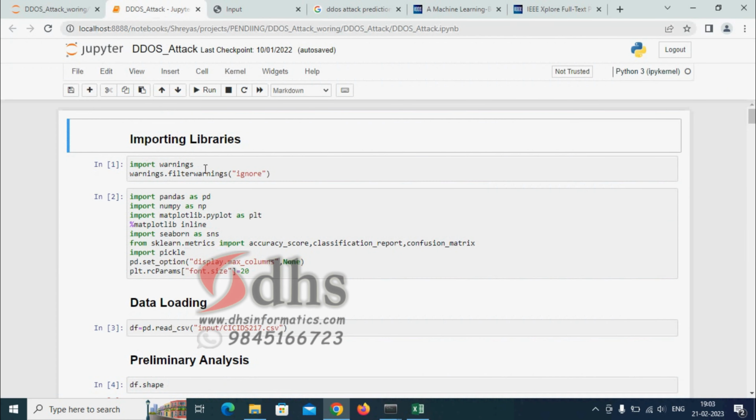Now for DDoS, I am going to do it in the Jupyter notebook. In the Jupyter notebook, we are loading the data, doing the pre-processing work, training the model, testing the model and saving the model. That is happening in the Jupyter notebook.